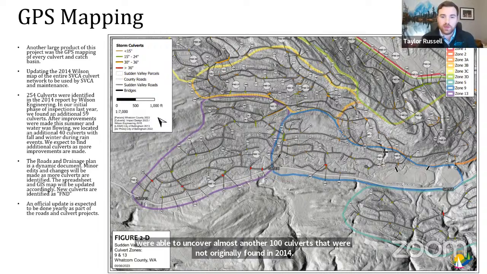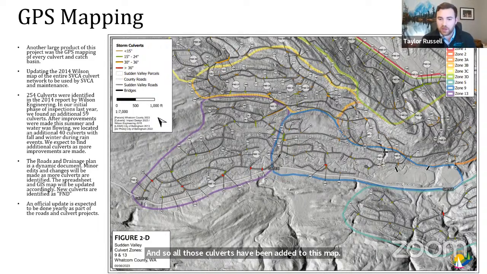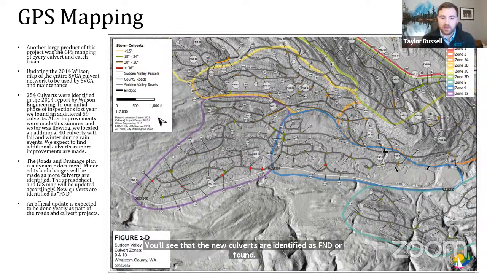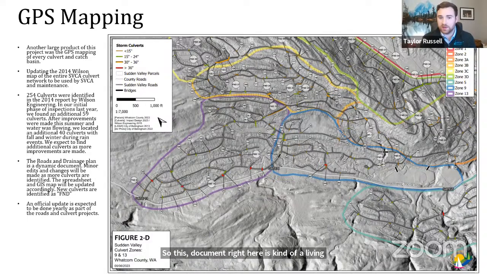So this document right here is a living document. It's dynamic in that it will always be updated, because I think culverts will continue to be found years and years from now. I think when the original infrastructure was put in, there were quite a few more culverts than this. And as drainage improves, we'll start to see where new culverts will appear in the future.